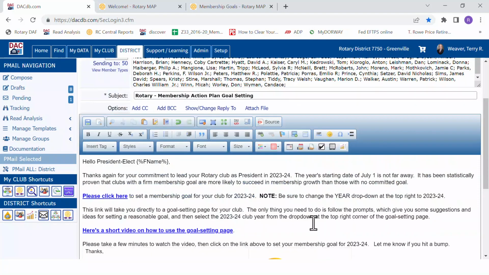So you now have a ready-made Pmail template that you can send to your Presidents-elect, and they have a one-click process by which they can get directly into their own club's membership goal setting page. They also have a link to a step-by-step video on how to use the goal setting process. We have the address field filled out for all those PEs, and it will send a personalized message including their first name or nickname in the greeting and a link to their own club's goal setting page in the body.